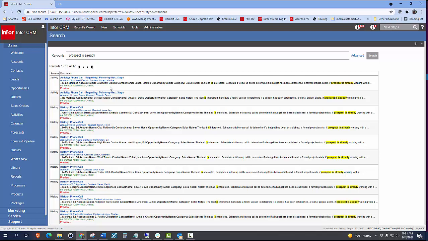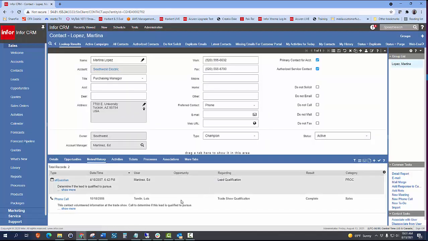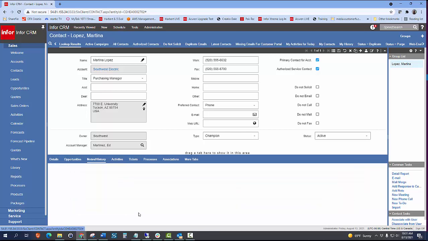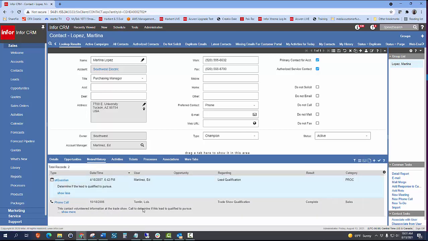Now, if we wanted to actually go to the record, we have our contact or our account record there, and I can click right on the hyperlink that brings me to that record. And here I can look at either the activity. Remember, we searched in activities also. So it could be in activities, or it could be in the notes in history that phrase is located.